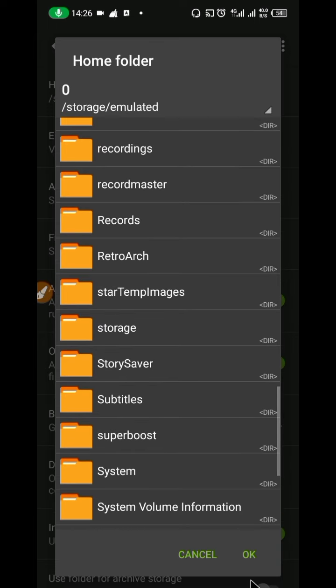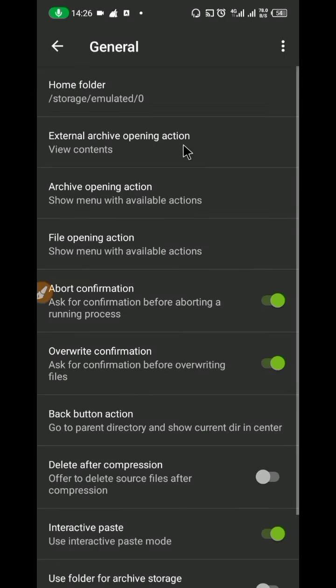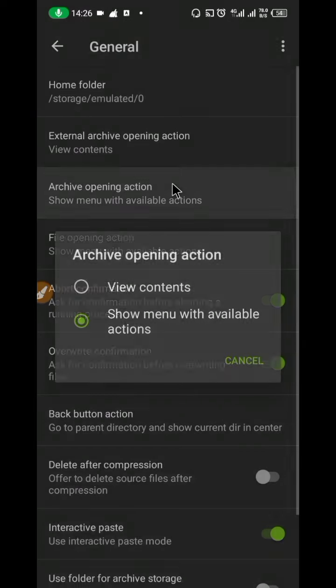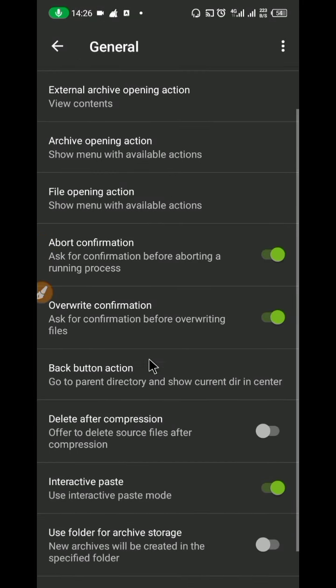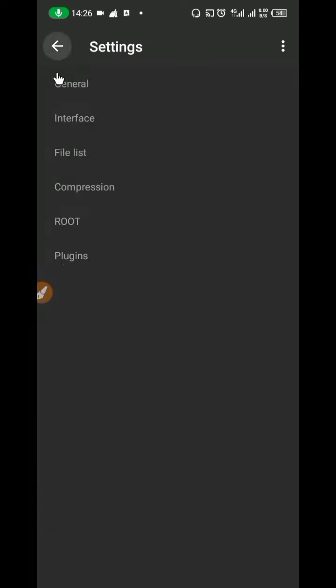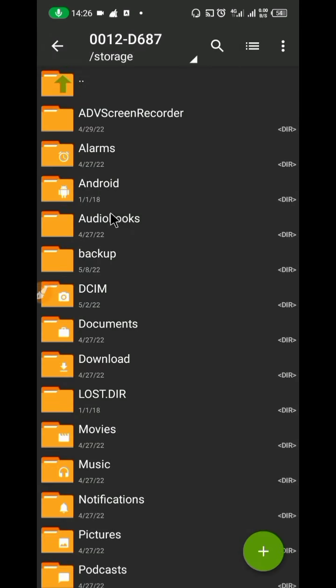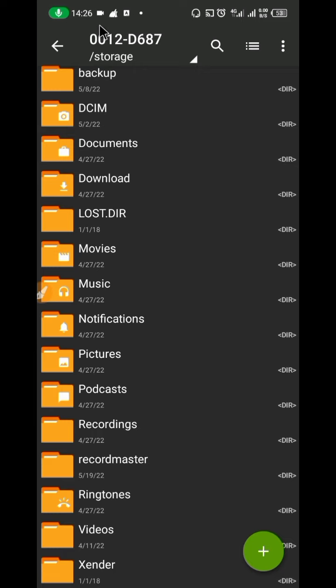So everything here is okay. View contents opening, no. Archive action, no. Leave everything here the way it is. Override confirmation. Make sure it's ticked. Make sure it's checked, okay? Because here's the warning. If you overwrite, okay? If you overwrite, sorry, let me.